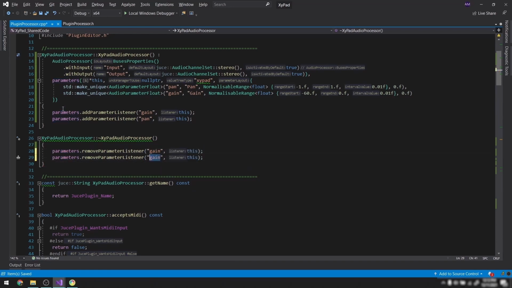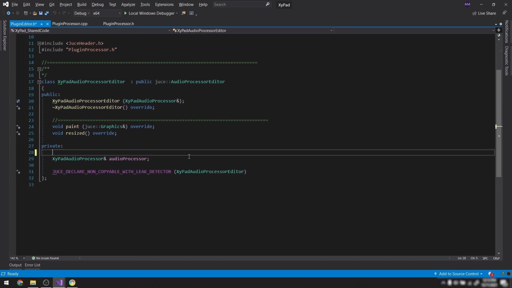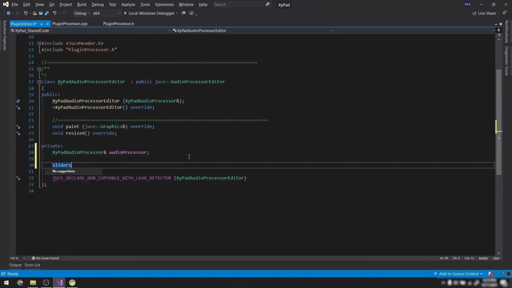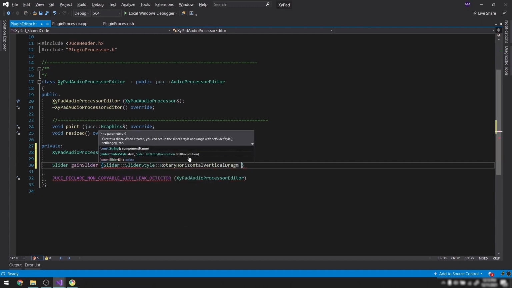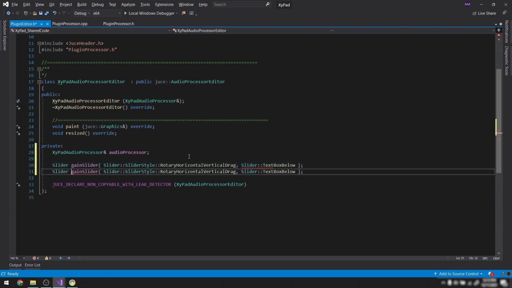Now that we've completely set up the processor side of it, we'll go into the editor and we'll set up a couple of sliders so that we can control the gain and the pan parameters. So I'm going to go into the header file of the plugin editor. I'm going to create a new slider. I'm going to call it gainSlider. And I'm going to initialize the slider to be a rotary slider with either horizontal or vertical drag. And I'm going to say the text box should be below the slider. These are all cosmetics. You can change it to whatever you want it to be. And I'm going to replicate the same configuration for the pan slider as well.